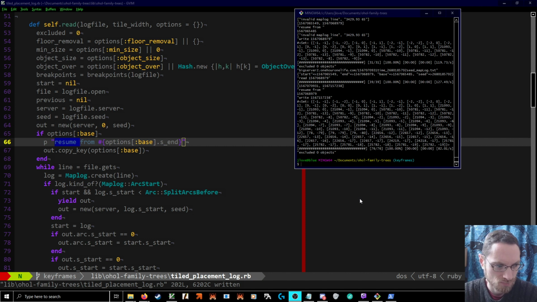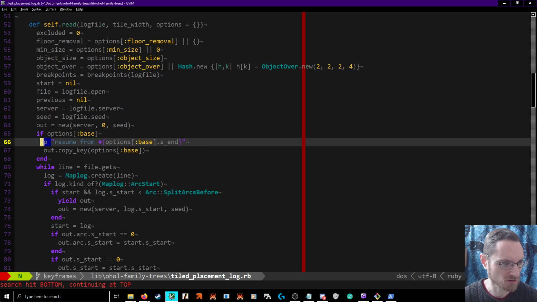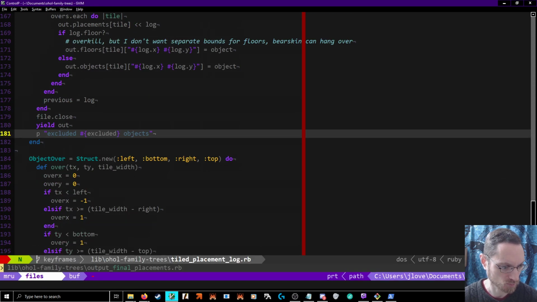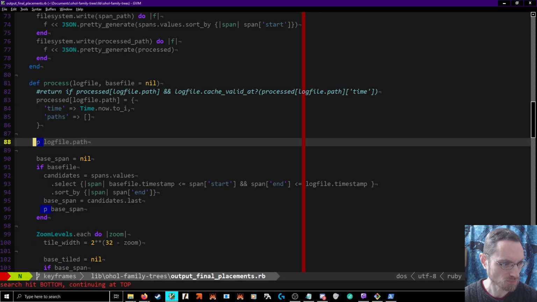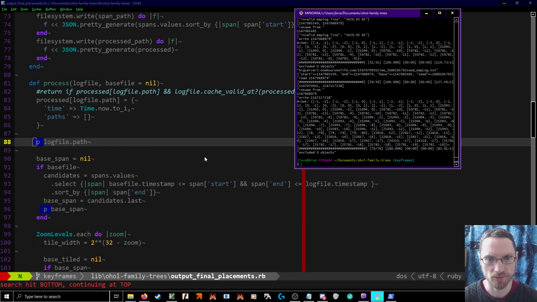Okay. We're doing output cleanup. And over time, I've been kind of forgetting where all of my output is. It all made sense at the time. Okay, excluded, resume. That's all from here. Final. Read write logfile.path.